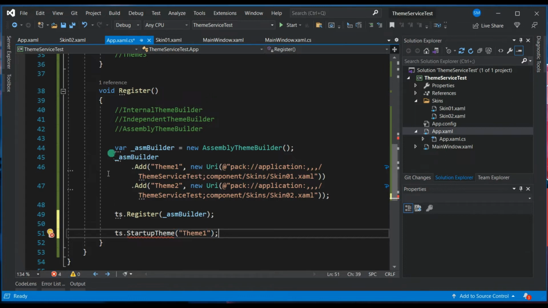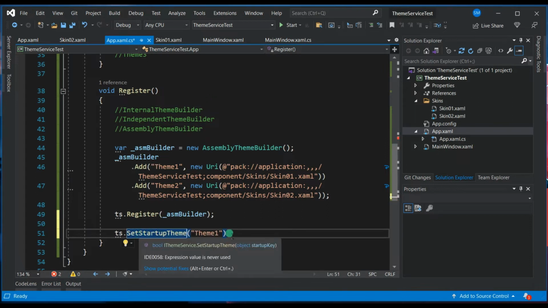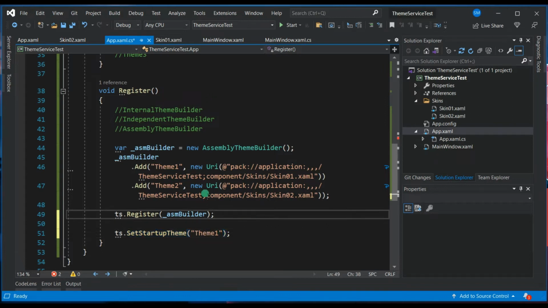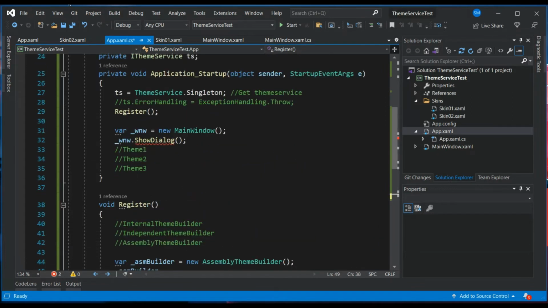Okay, that's it. This is the very basic requirement that is needed. You need to register some URIs in a group, so you can build a group using internal theme or independent theme or assembly theme builder. And then why is startup theme an error? Startup theme itself is a property, it's a read-only property. Set startup theme is the method. Okay, and you need to register something, and then you need to set which will be my startup theme. Okay, that is the bare minimum requirement.